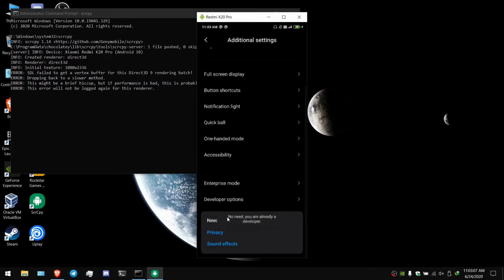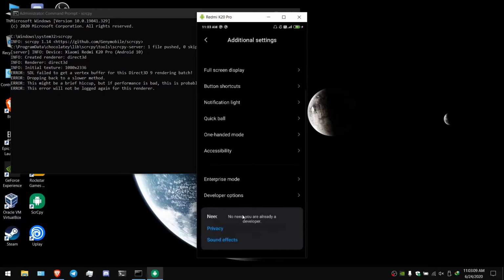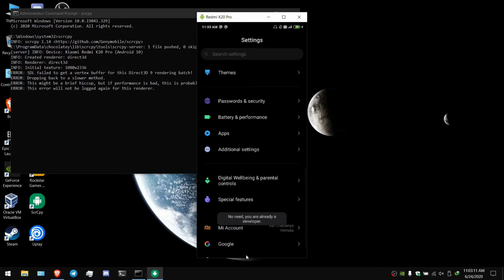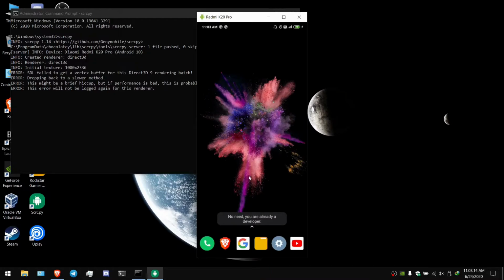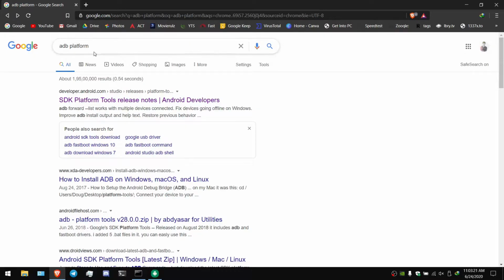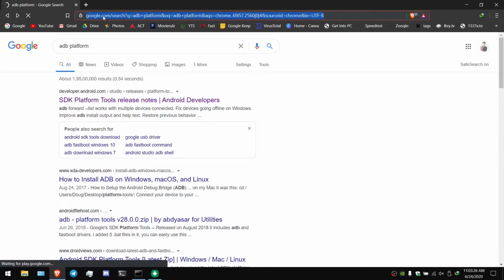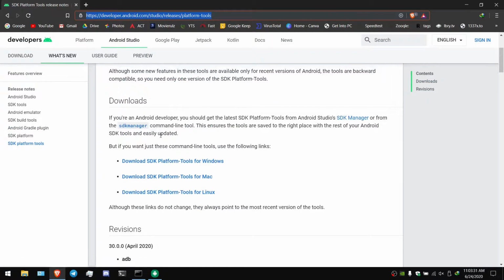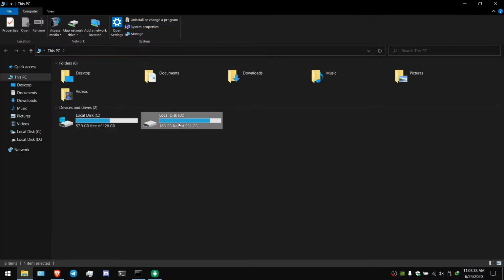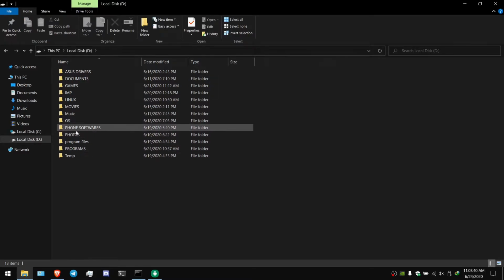After that, just plug your device into the PC. Then open your browser, type ADB platform tools and go to this website. I will give this link in the description also. Here you can download for Windows, Mac or Linux. After downloading that zip file, extract the folder.